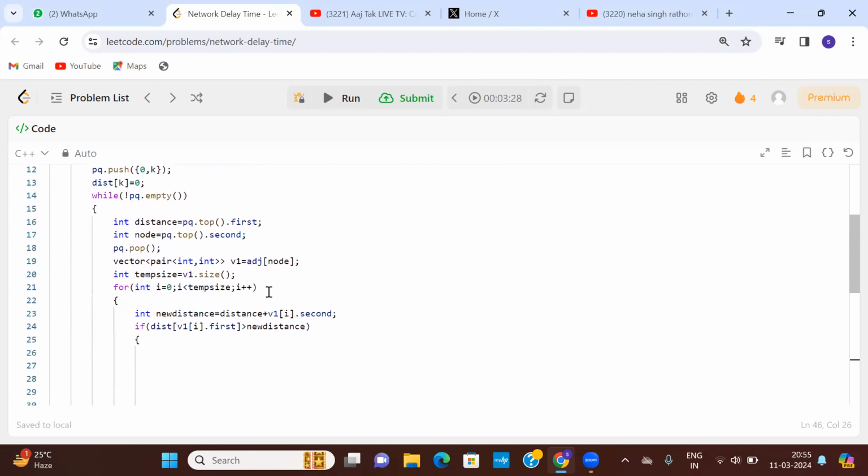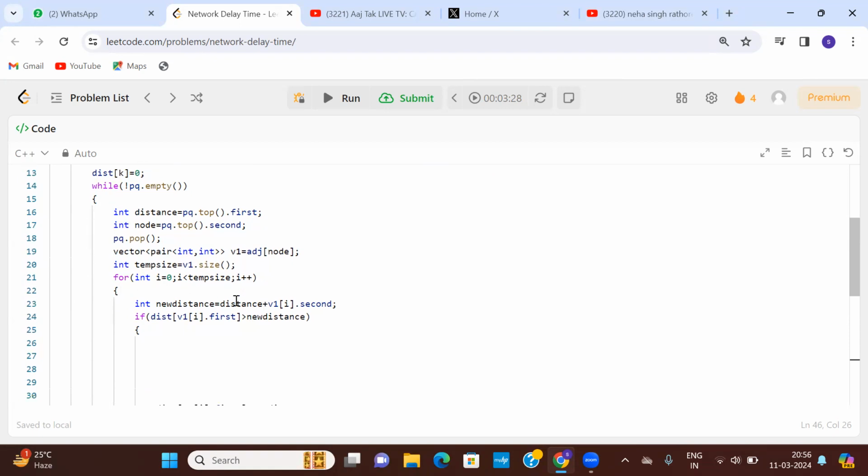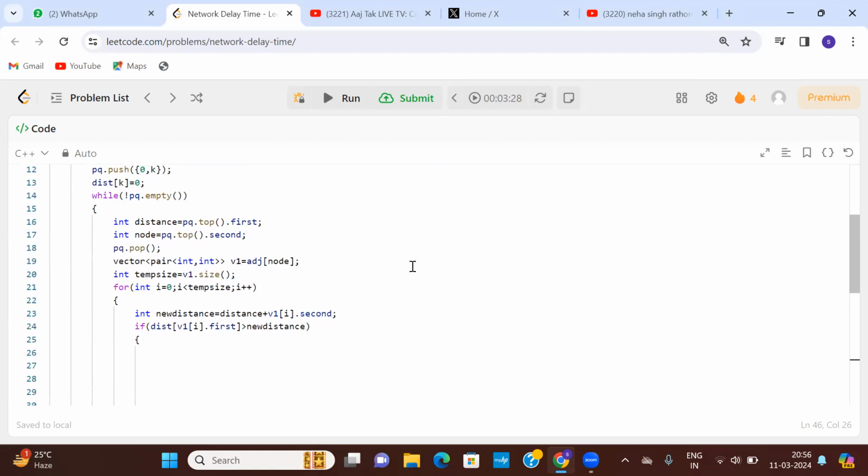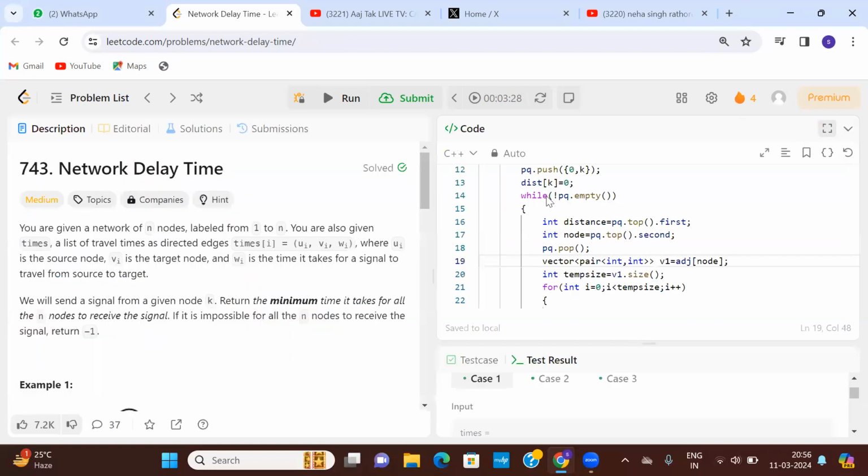We have calculated the size of our v1 vector. We have started the loop for int I equals 0, I less than the size, I plus plus. Int new distance. How have we calculated the new distance? The distance value gives us the distance which is required to reach this particular node. Now v1 at the index of I dot second will denote the edge weight. So in order to reach that new node, we require the distance of distance plus v1 at the index of I dot second. Let me explain.